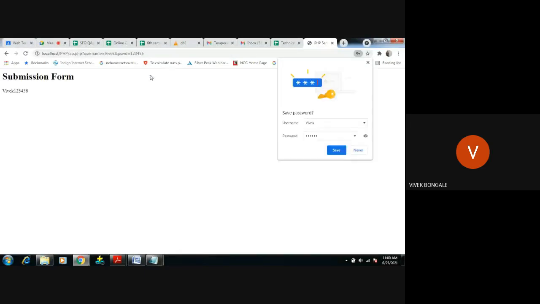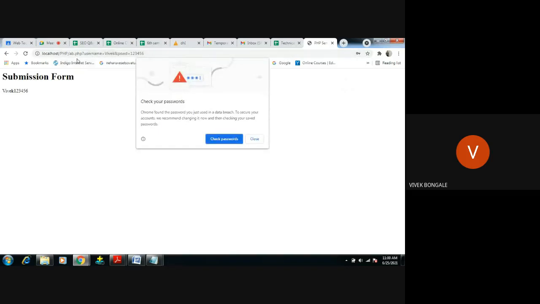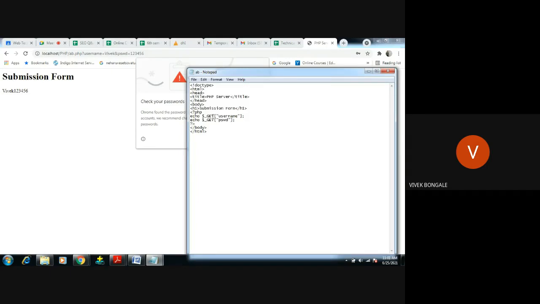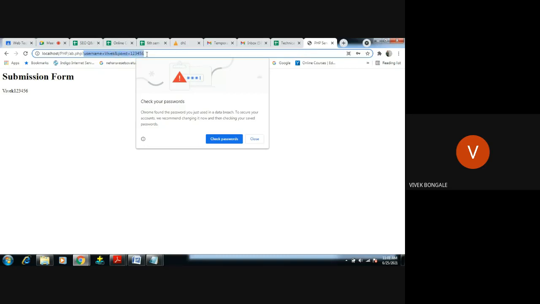Just observe in this URL bar. When I submit, it has moved to ab.php, right? So there, by using this echo, whatever value we have given at the client side, that is Vivek and 1 2 3 4 5 6, those values it has accessed in this PHP page. This $_GET will store all the values sent from the client side, and it is displayed here, Vivek 1 2 3 4 5 6, and you can see the username we gave. That is displaying in the browser.